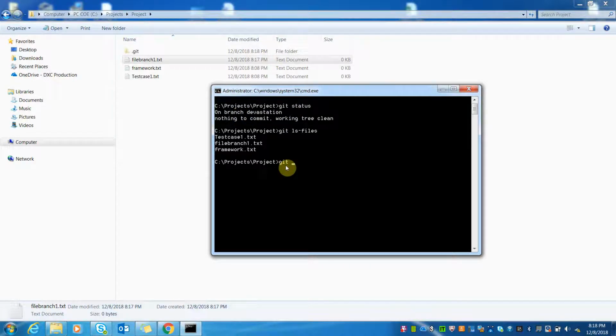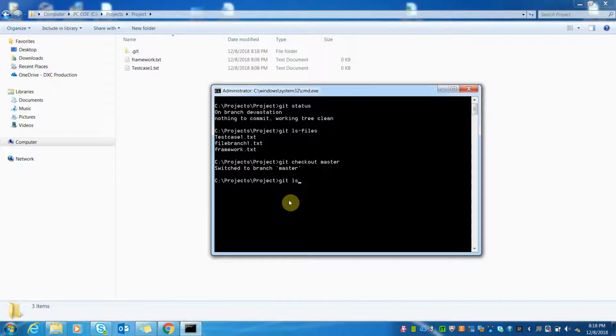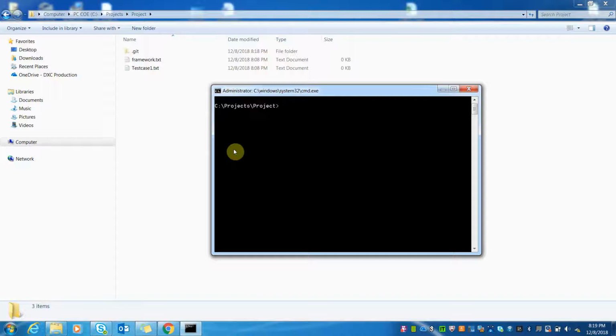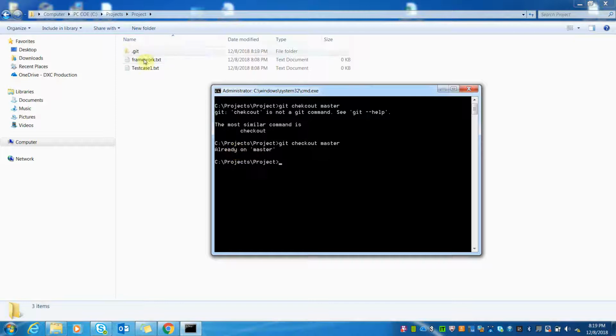Now let's go back to the master branch and see whether its file is there or not. Okay, so we don't have that file. Yeah, that file we don't have here. Now I'm gonna show you something. Let's check out master. We are on master, and you see here we have two files. There is no third file that we have just created.